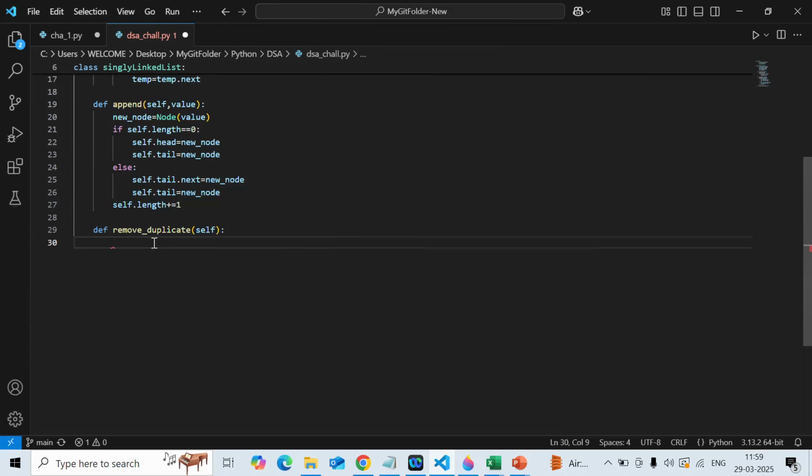So what we will do, if self dot length equals 0 or self dot length equals 1, we'll just do nothing. Okay. So for length equals 0 and 1, we have handled the condition. Now, starting from length equals 2 onwards, there is a possibility of duplicates, right?